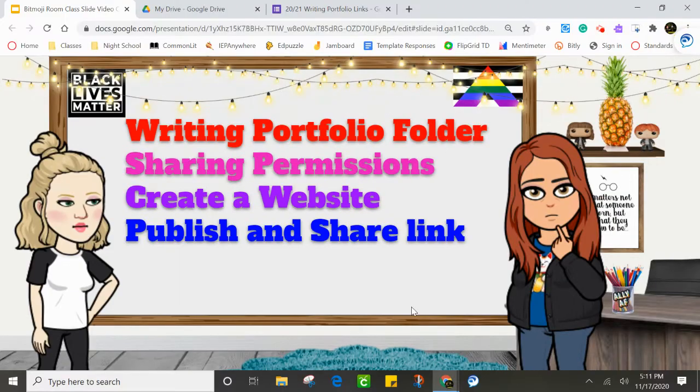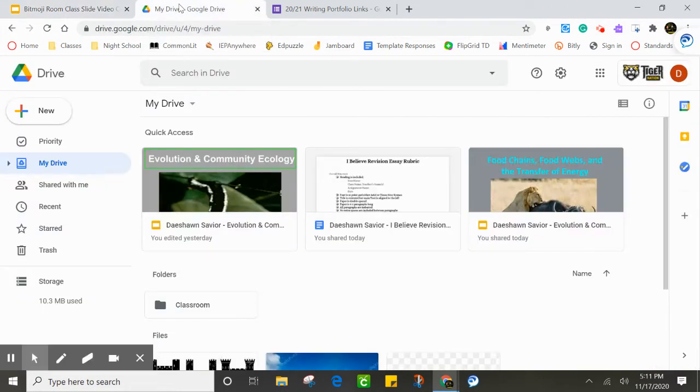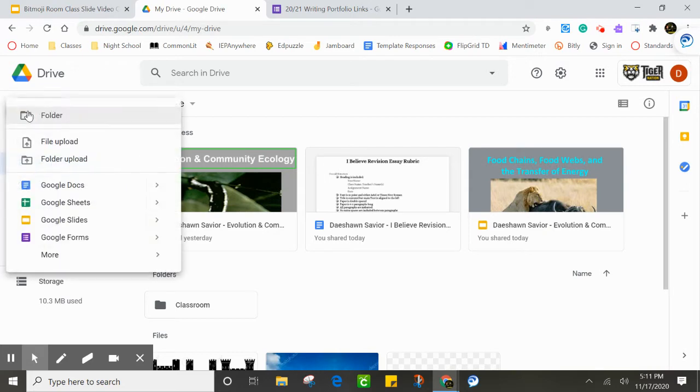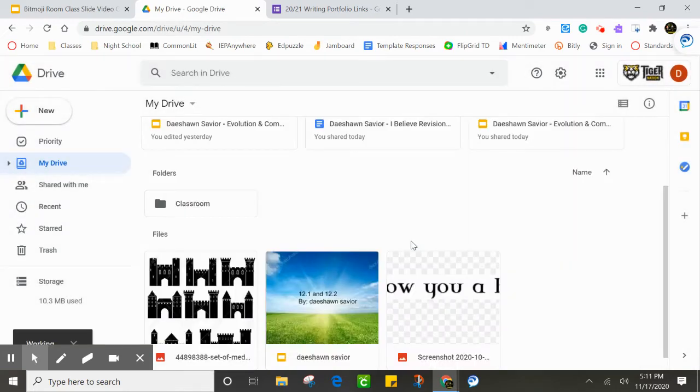All right, so first things first, you're going to need to log into your Google Drive. Once you're logged into your Drive, I want you to go over to this button that says Plus New. Here, you'll see that the first option is to add a folder. So we're going to actually create a folder, and you're going to name it Writing Portfolio. And then simply hit Create. Now you have a Writing Portfolio folder.